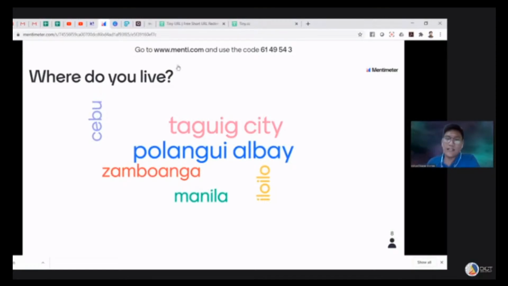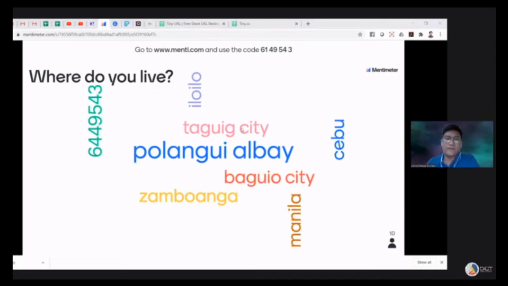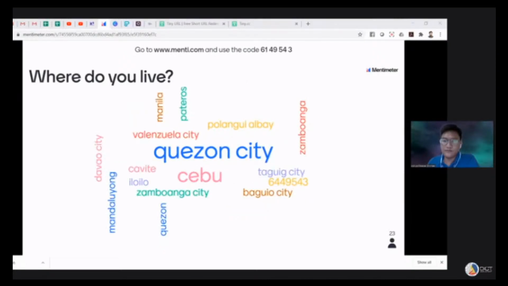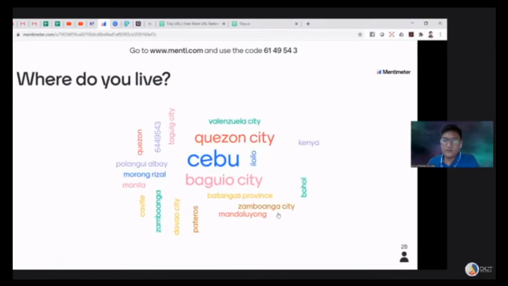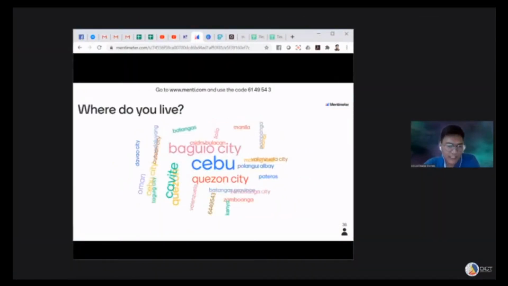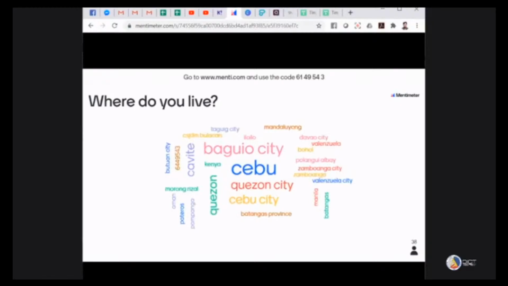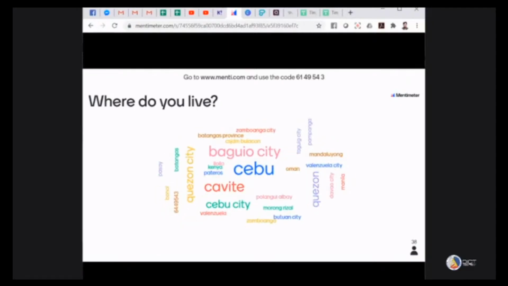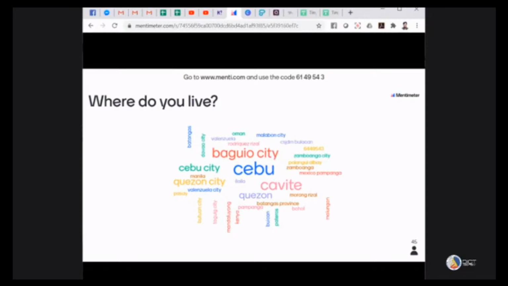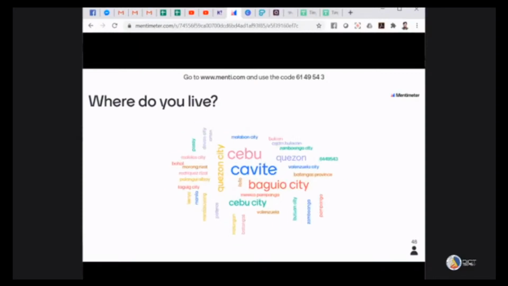Ito ang tinatawag na word cloud feature ng ating Mentimeter. Ayan, patuloy na pumapasok ang mga answers nyo. Yan, we have 31 answers already. Tingnan natin kung saan ba tong ating mga participants. Merong Pateros at meron nagkamali na ang nilagay ay ang code. Yan, Iloilo, Manila. Yan, Taguig, Malabon.